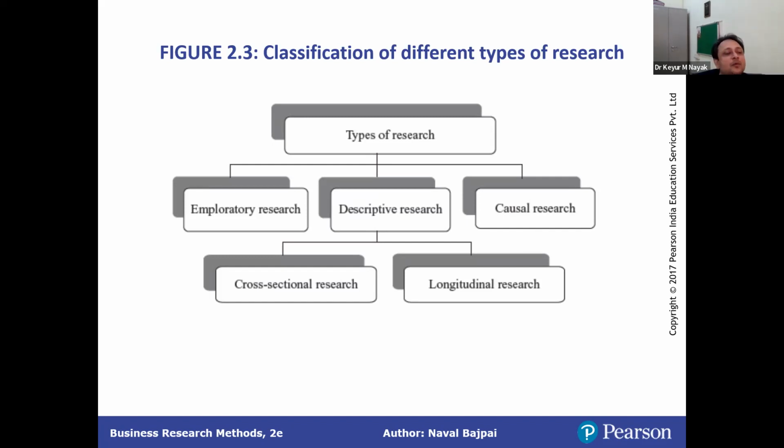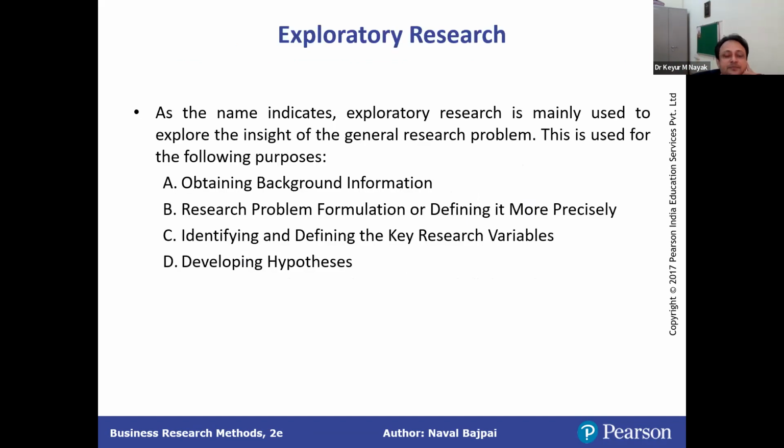Exploratory means you are exploring some previous research. It's your literature review. You are doing nothing new, but exploring whatever has been done. Describing means whatever data is available to you, you are describing it. And causal means whatever data is available to you, how one data point is impacting another data point. That's what you are measuring. So these are the 3 types of research design.